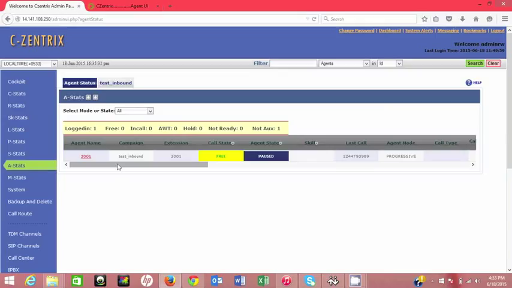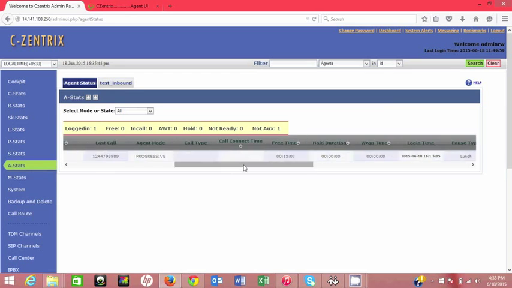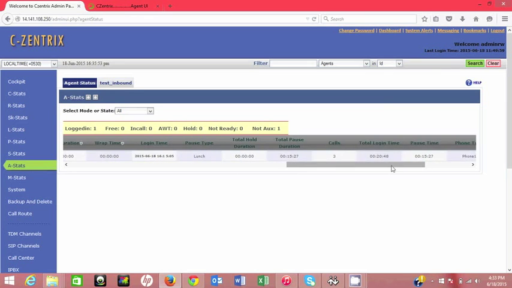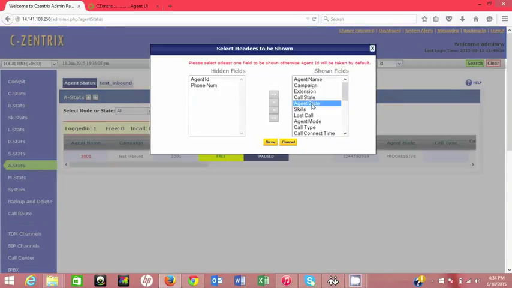I'll show you slowly all these headers. And as I mentioned earlier, admin can decide to have a very concise view by hiding some of the fields that are shown, simply by selecting them and putting them into the hidden fields bucket and then saving the choices.